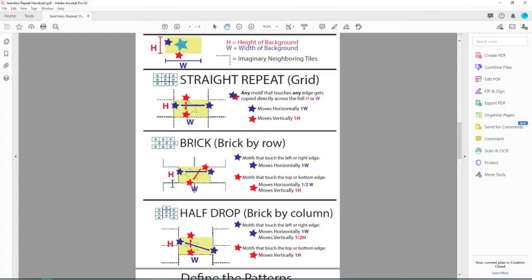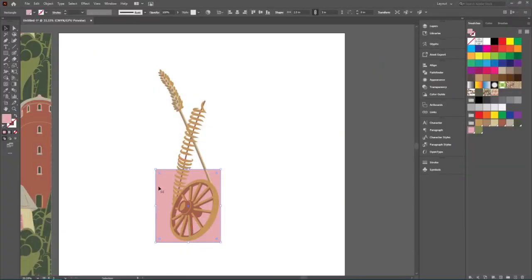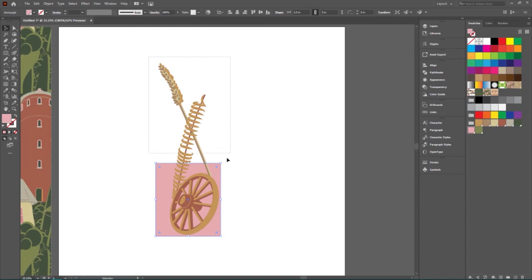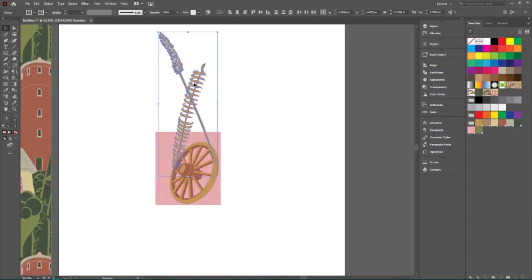Our cheat sheet, we're making a brick by row. So anything that touches the top edge is going to get moved vertically and horizontally. Vertically the whole height, and then horizontally 1/2 of the width. Right now we only have things touching the top. So I'm going to select them and I'm going to copy them down and to the left and right.